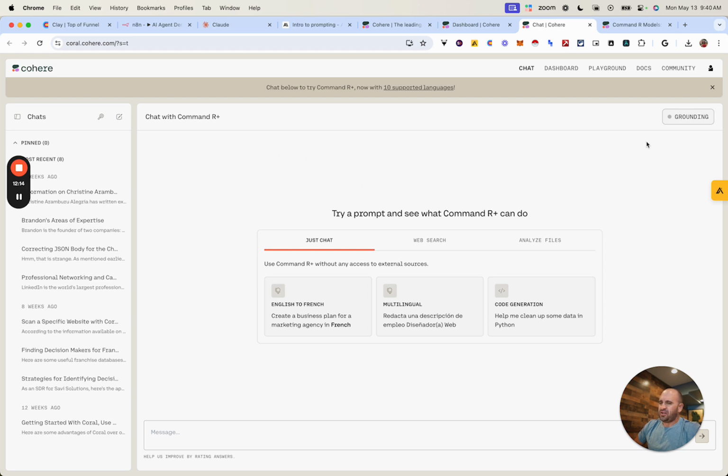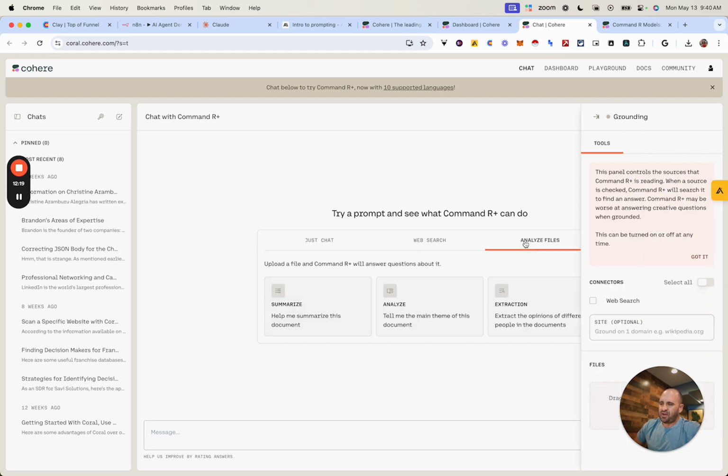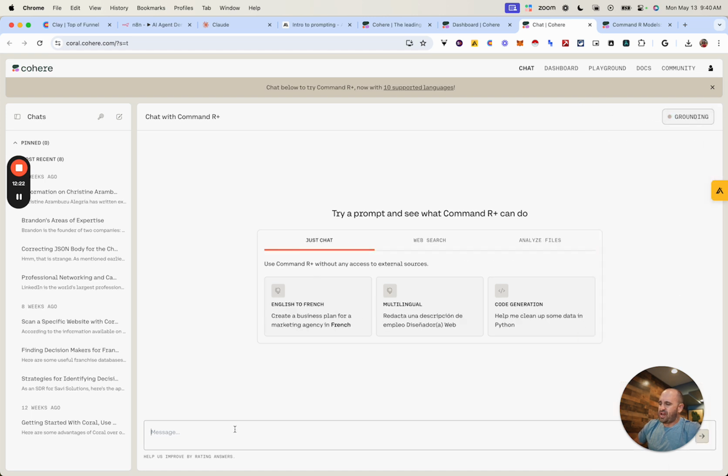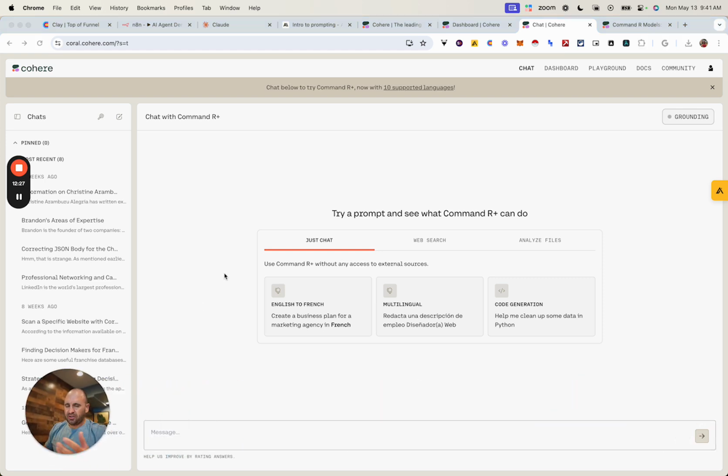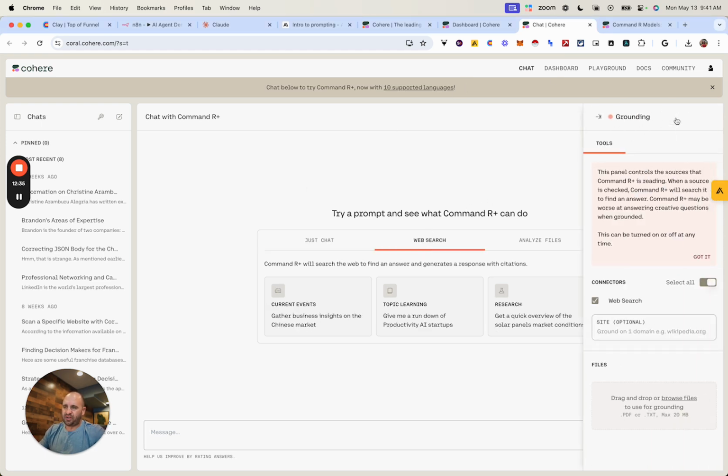You can see here that you have different options. You have just chat, web search, and analyze files. If you just chat, it's not going to have any sort of grounding. It's just going to be like any other chatbot, like Claude, and you're interacting based on what it's trained on. But when you actually ground it, if I just hit grounding, for example, I have connectors, and the connector, which is essentially the tool, is its ability to search across the web, no different than doing a Google search, right? You're kind of sending it on a wild goose chase, where your results may vary.